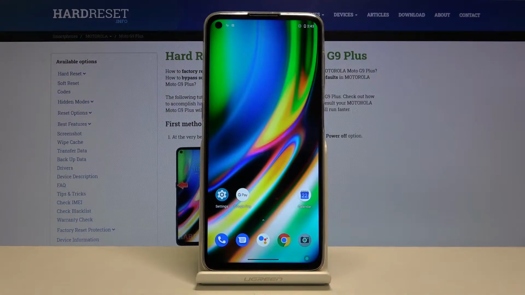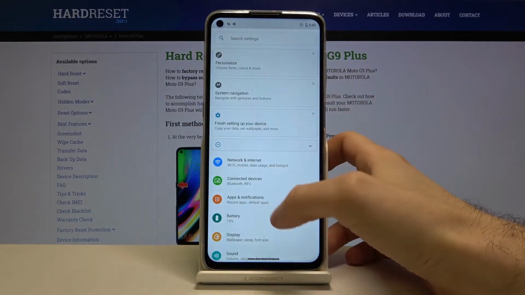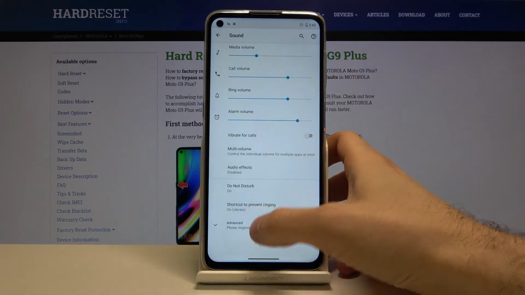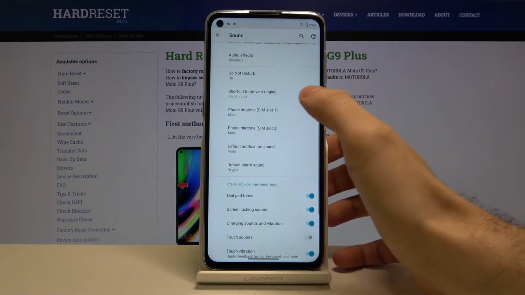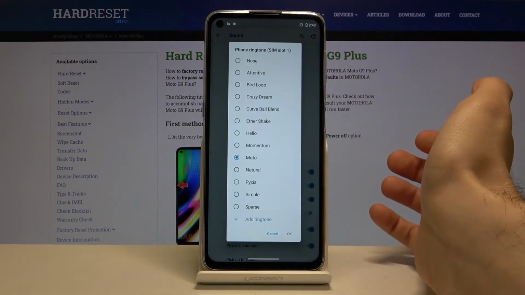Here I have Motorola Moto G9 Plus, and today I'm going to show you how to change your ringtone on this device and also show you some of the preset ringtones. So first of all, you have to open settings, then you have to go to the sound section, advanced, and here in the phone ringtone you can select your ringtone.